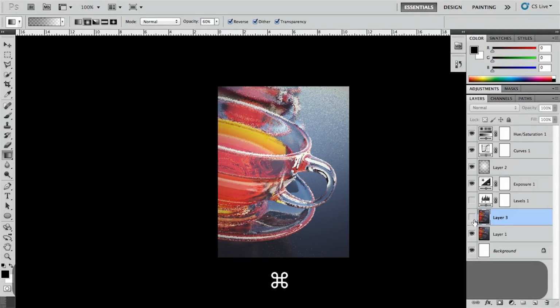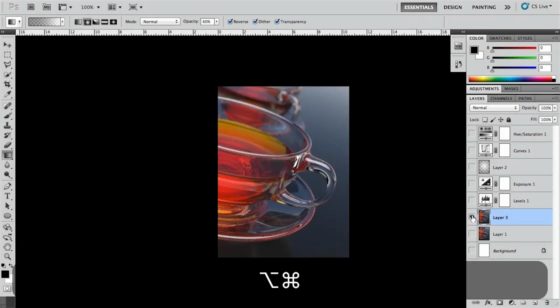So here's the original render. Okay, this is what came out of Cinema. And again, I think you're right. It was too dark.